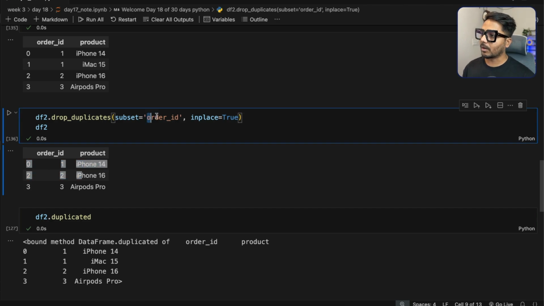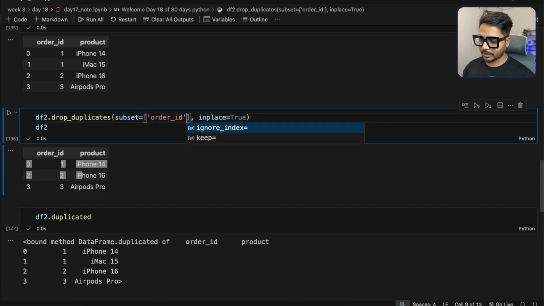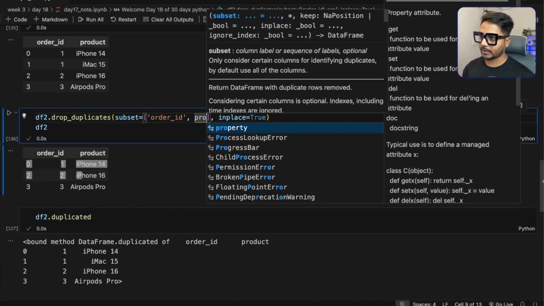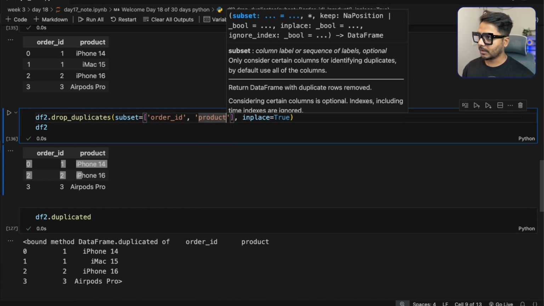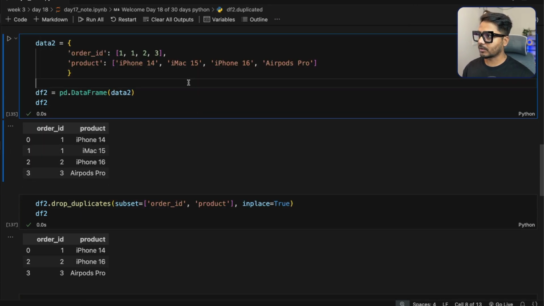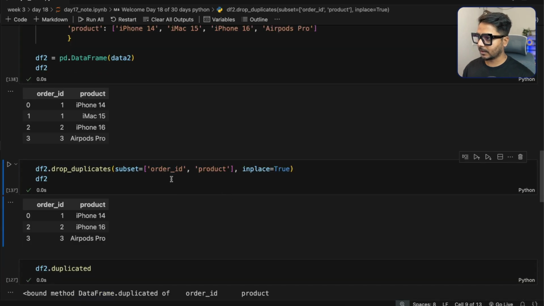You can even give multiple columns as a list here. That is up to you, how you want to give it. If you want to give multiple columns, you can just put multiple columns as a list. So you can put the second column as product ID. Now again, because it has already been deleted, let's go back and now give it.